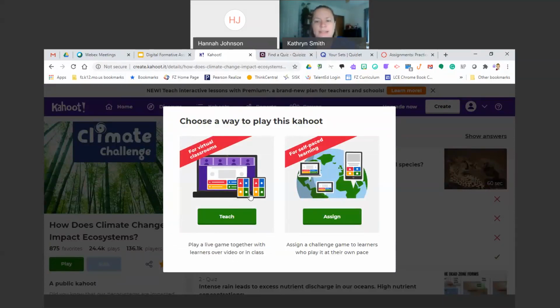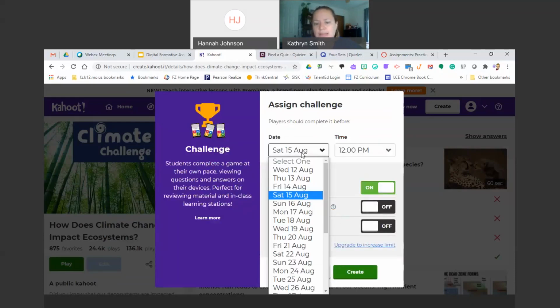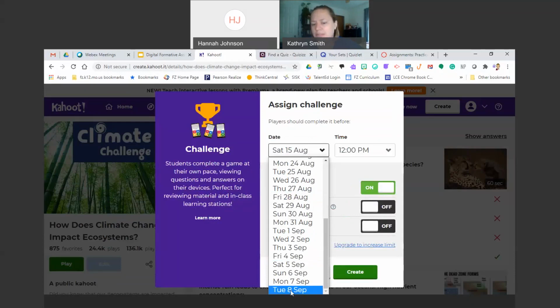However, what's nice now is with Kahoot you can also do self-paced learning and you can assign this almost like a homework or a personal self-check. So if you click the assign button, they're going to ask you to pick a date that it's due. And the most that you can go out is about a month. But if you need to change it, you can always come back in later and change it.